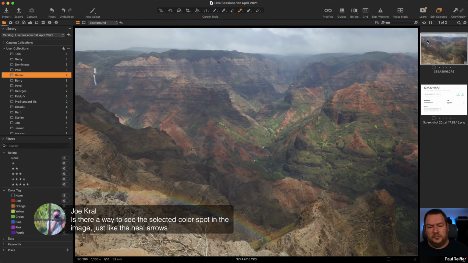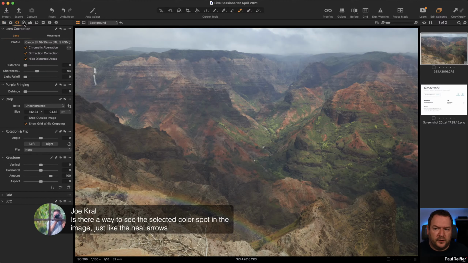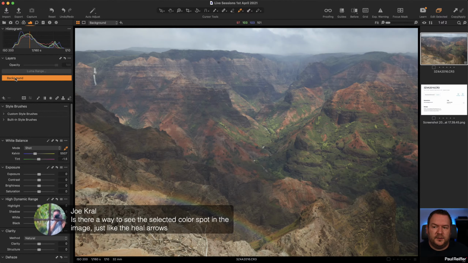Okay, so this one, classic landscape in many ways. And Daniel's question was how to get it a bit more rich, how to get it a bit more dramatic, but not necessarily, let's call it overbaking it. So lens profiles loaded in, great stuff. Let's create a new layer for a start.